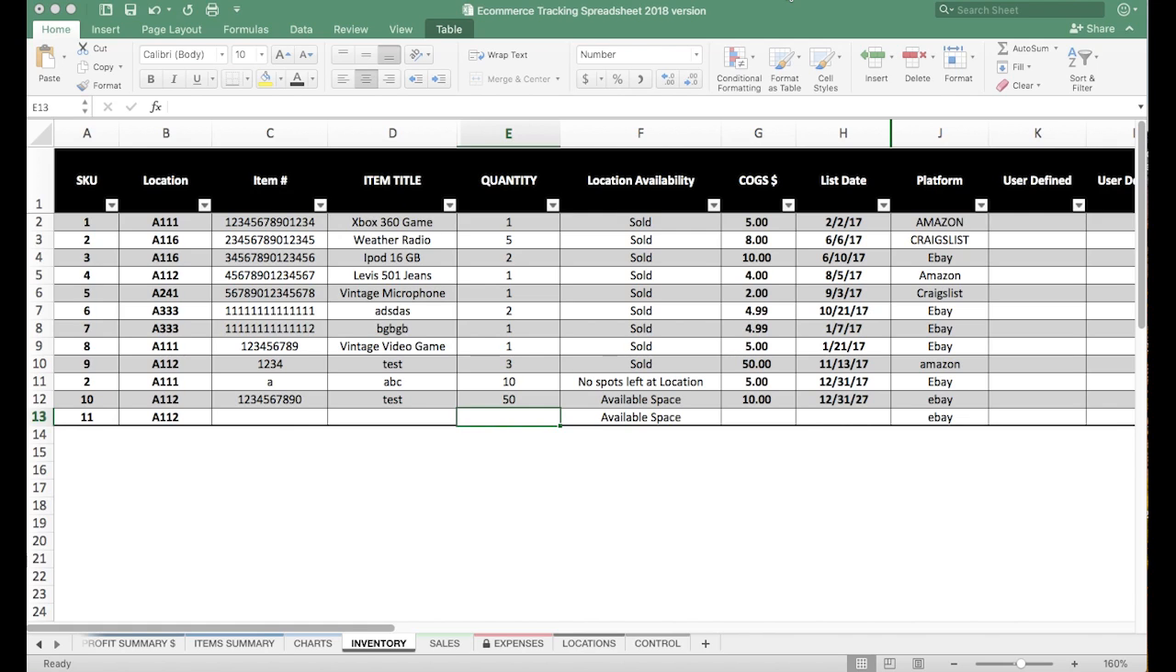All right, the inventory tab is the heart and soul of the workbook, and it's definitely where you'll be spending a lot of time when you first get this workbook and setting up your inventory. But it's very simple and very intuitive, so let's walk through it column by column. Starting here in column A, this is maybe the most important column.